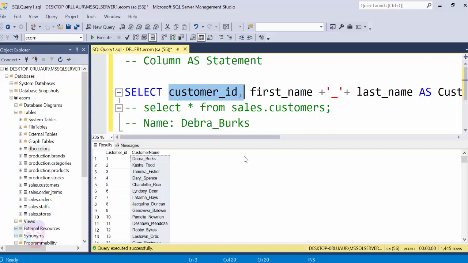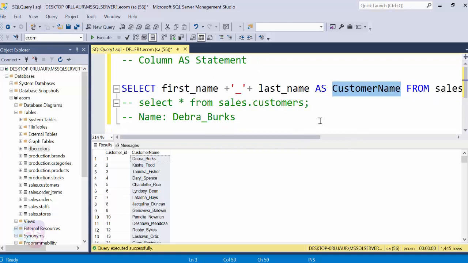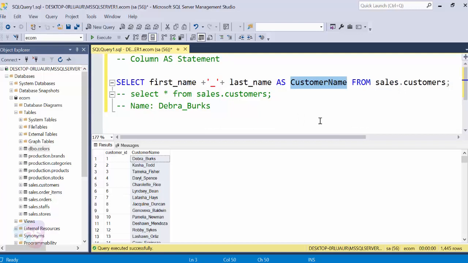The AS statement is used for making alias names for columns, which we have demonstrated in this session. I hope you have a good idea how to use it and what the purpose of the alias statement is. You also learned from this session how to combine two or more columns like this.